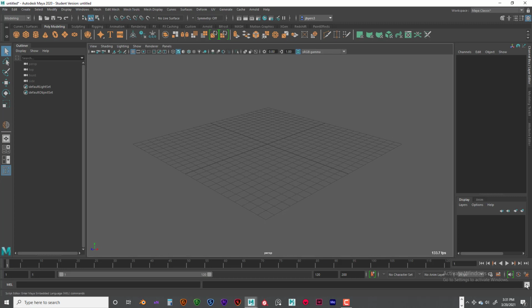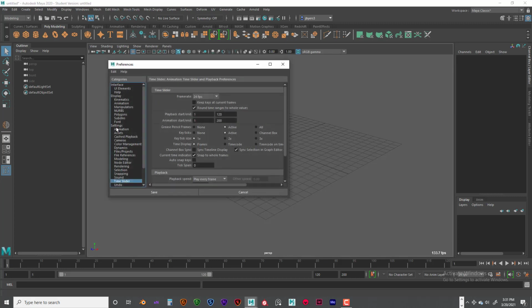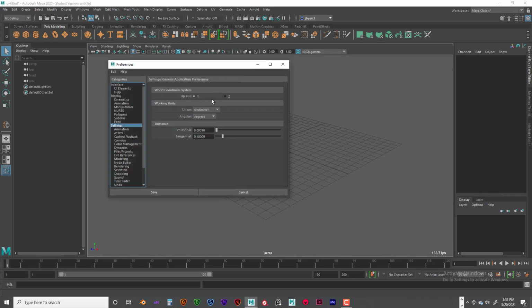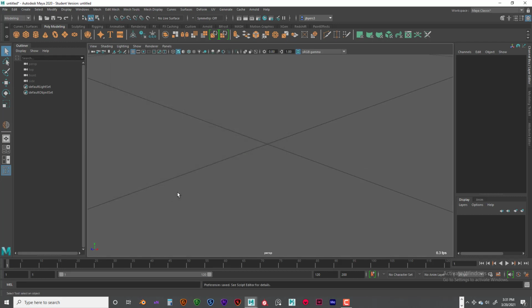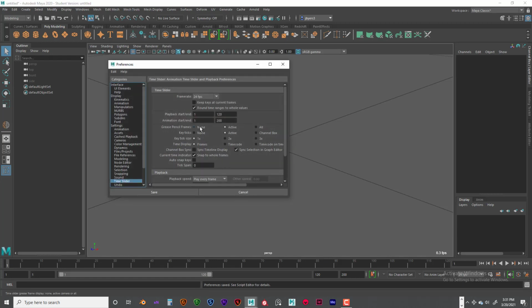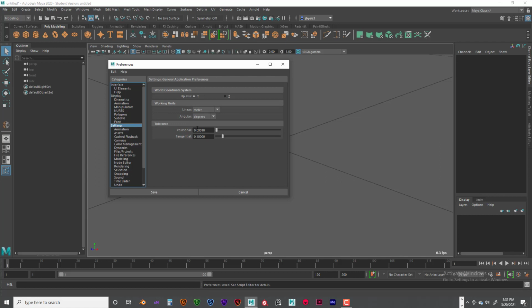So we're going to be working with meters. nCloth works best with meters. So we're going to go ahead and set it up. Go into your preferences and set working units to meters. Okay, click save, and then let me go back into preferences, and I just want to make sure everything's set up right.